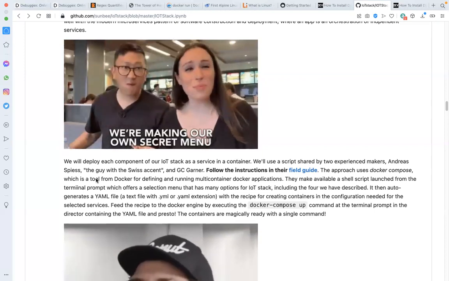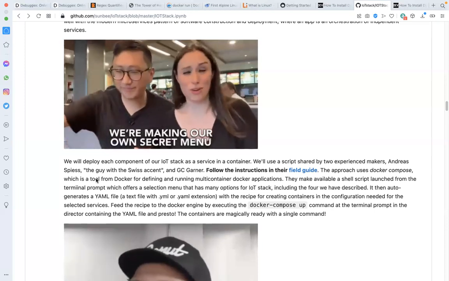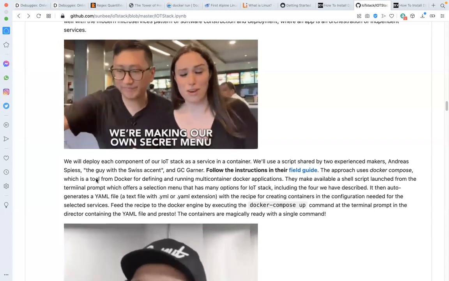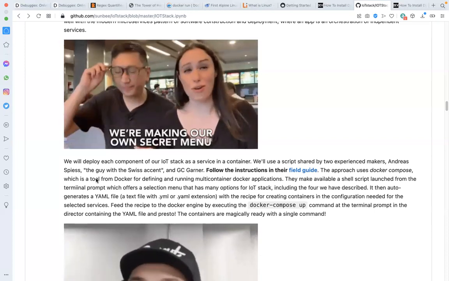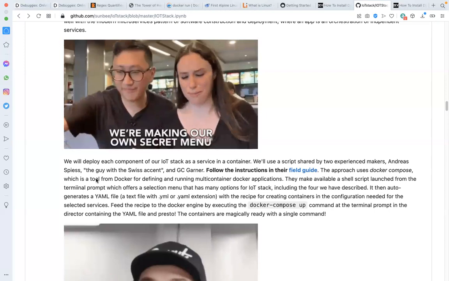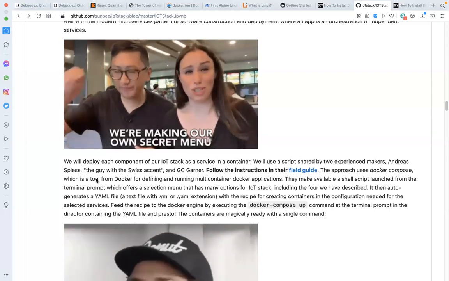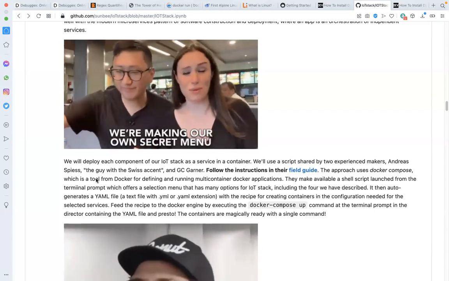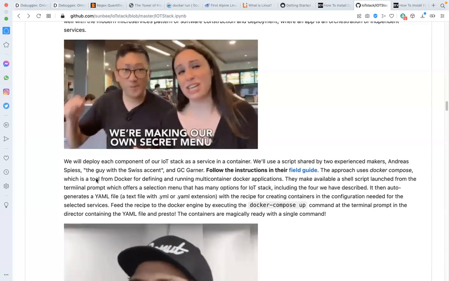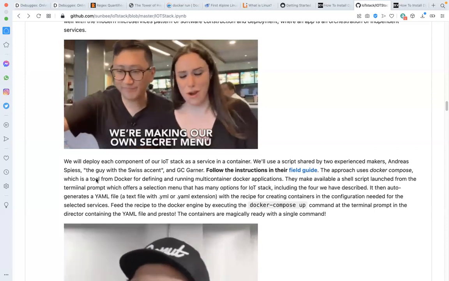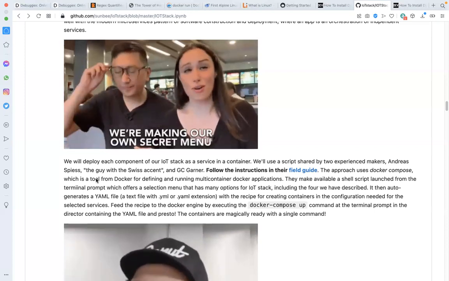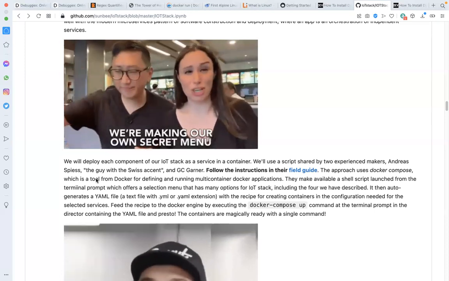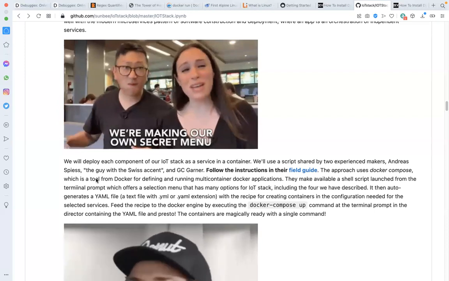So the container is created from an image. Yes, this approach of Andreas Spiess and GC Garner is based on Docker Compose. And the shell script that they make available, which is launched from the terminal prompt, offers a selection menu with many options for an Internet of Things stack, including the 4 that we have described and many others. With the selections from the menu, it then auto-generates a YAML file.